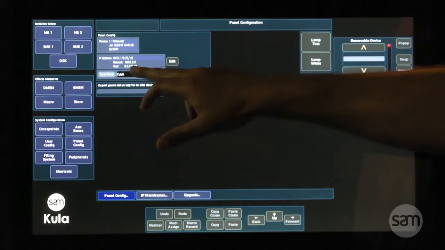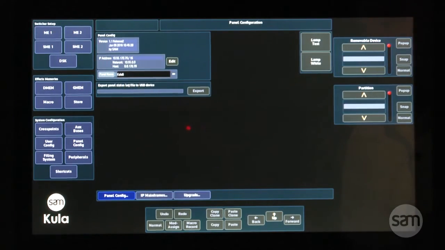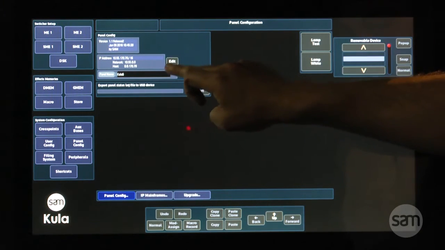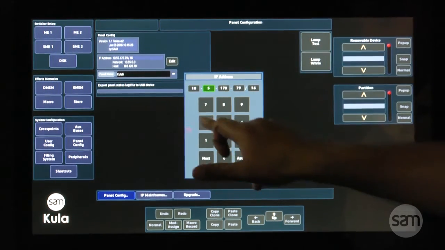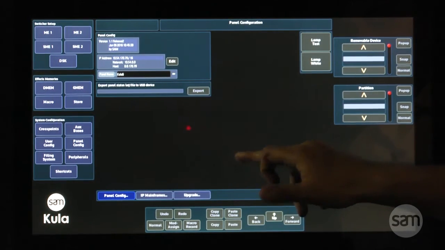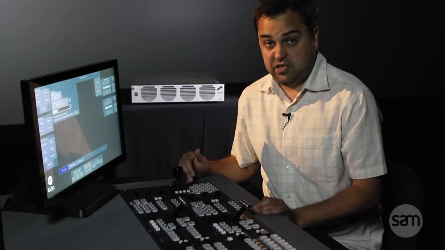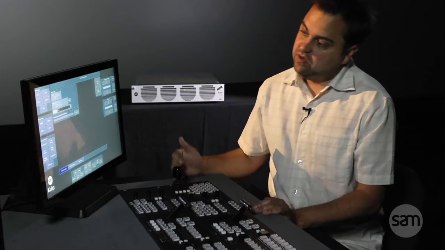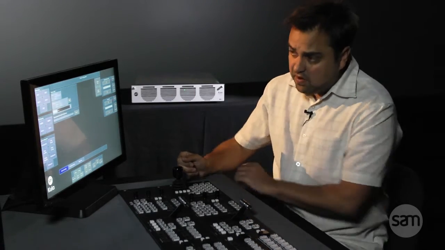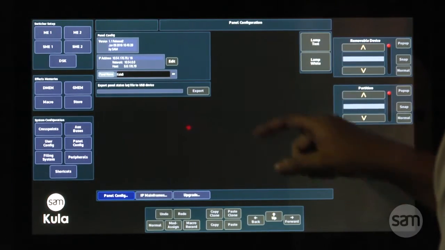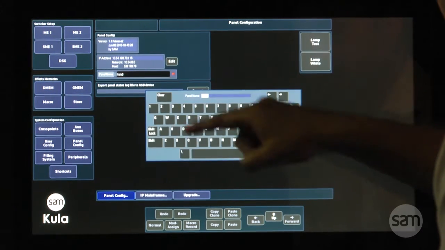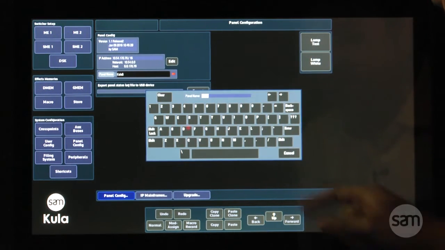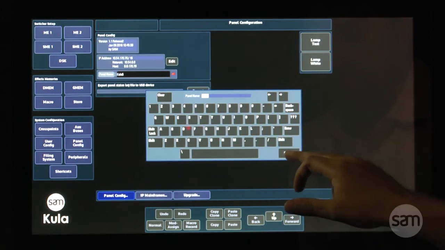So in here also, I can change the IP address of this panel. To simply do that, I just press edit. I can pick one of the octets and I'll change that, say 54, hit apply, and I've just changed the IP address of the panel. Also in this menu, I can change the panel name. So whenever I see a square there, I can double tap this and it will pull up a keyboard for me, and I can simply name it how I please.